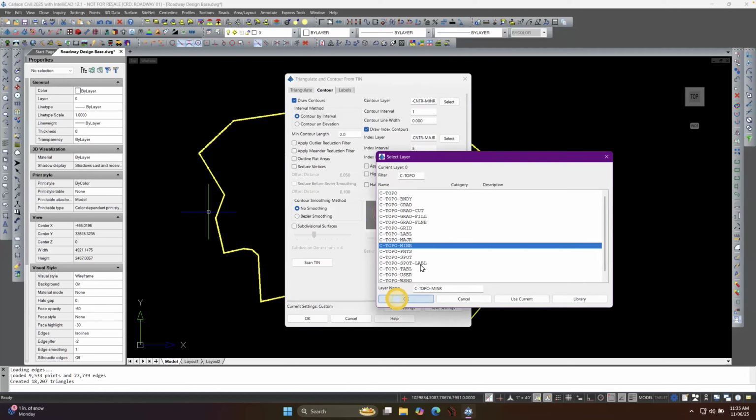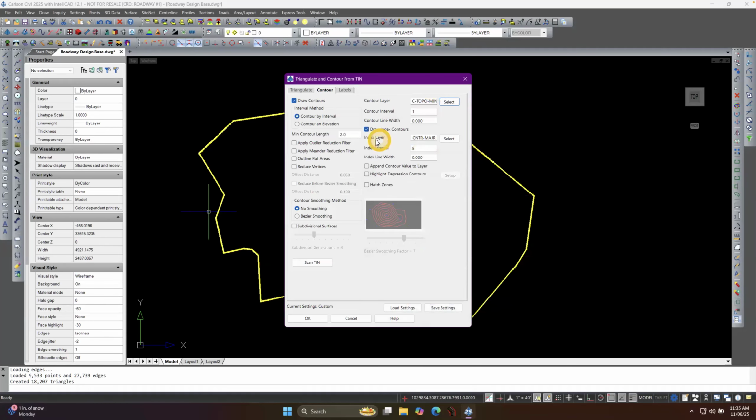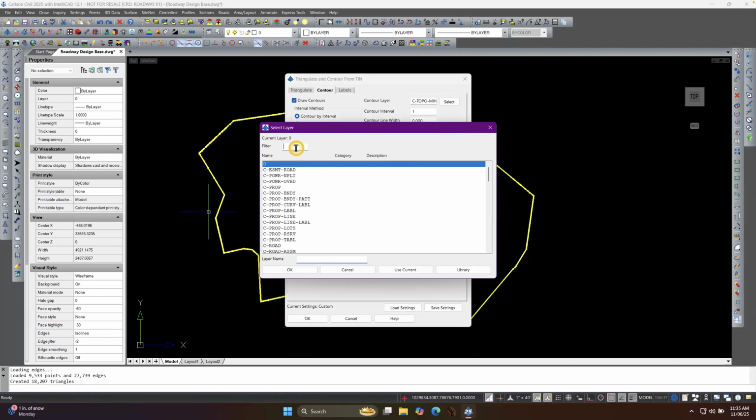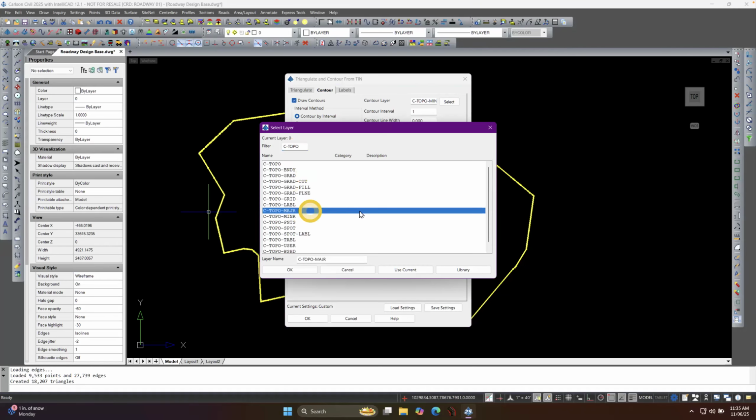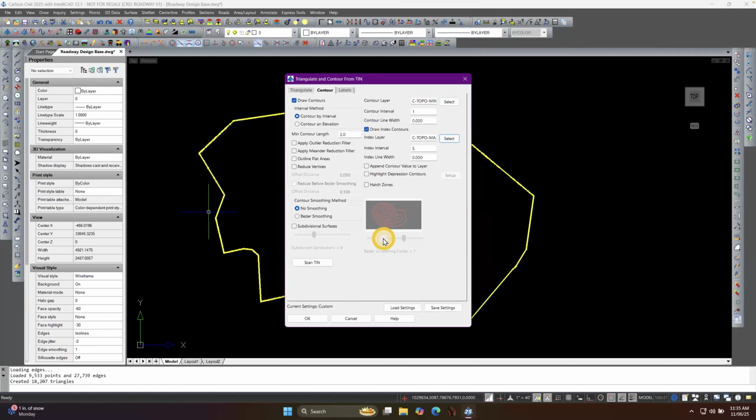And I'll say okay. And down here now, if you turn this checkbox to draw the index contours on, I'm going to do the same thing with my C dash topo and look for major. Well, there it is. Now what else do I have in there? So I'll say okay.